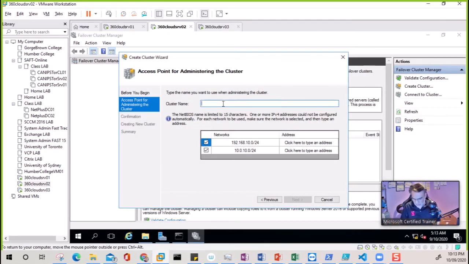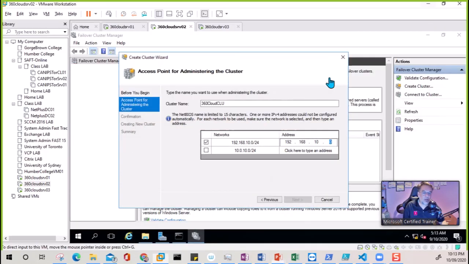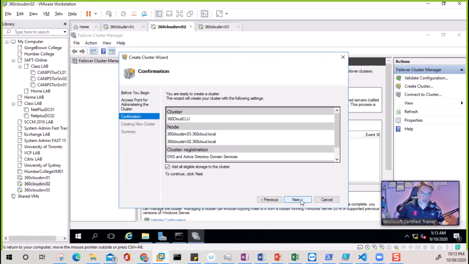Here I'm going to use 360 cloud CLU. This is our cluster name, and it should be from our public network, so it's not from this network. It should be our public network, and the IP address we decided on will be 10.50. So I'm going to go here and configure. In this, I'm going to just say 10.50 and Next. And that's pretty much it for setting up the cluster.